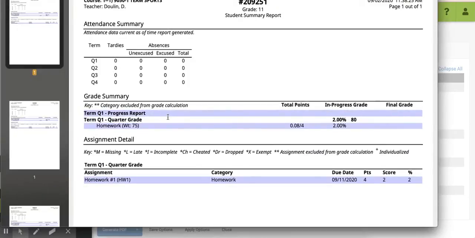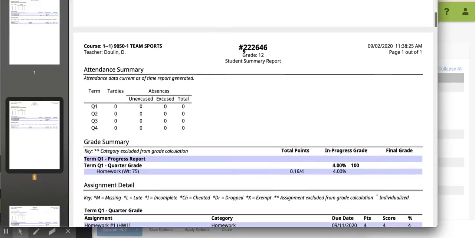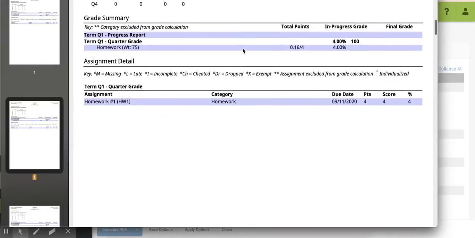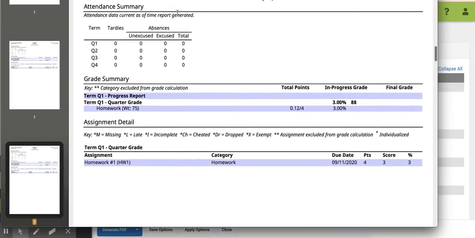so what you can do is you can download this and then upload this as a PDF to your Google Classroom. You'd have to share with the students, look for your ID number. So as I scroll through this document, the ID numbers are changing. And the student would be able to look for their ID number, and they would be able to see their assignment, the category, the due date, the points, and then their score right down here.